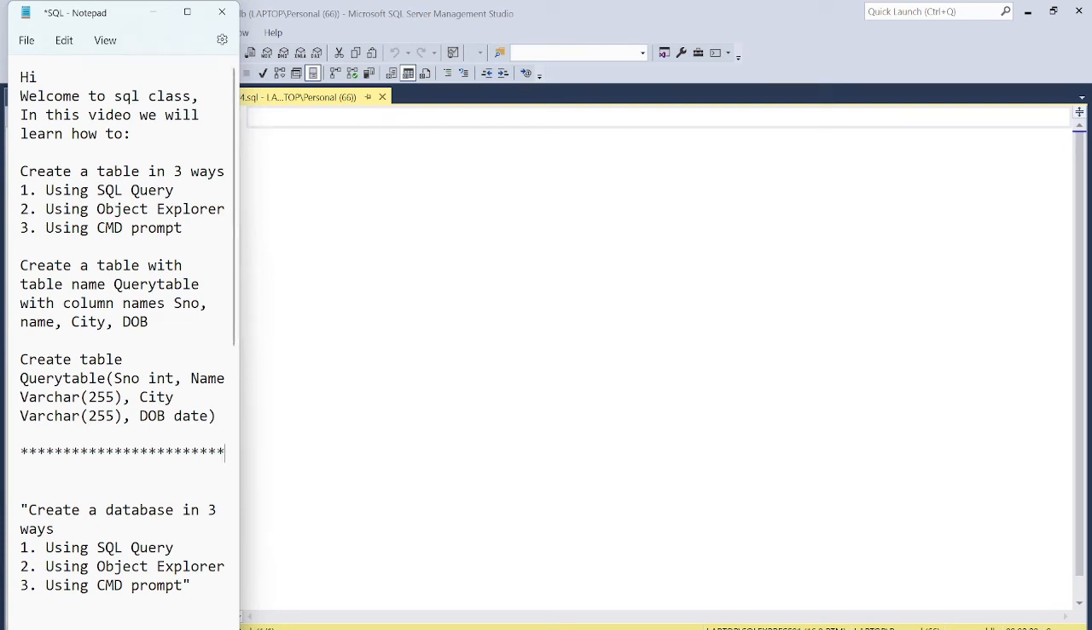In the last video, we have seen how to create a database in three ways. But in today's video, we will see how to create a table in three ways. First one using SQL query statement, second one from Object Explorer, third one from the command prompt. Okay, let's get started. I am trying to create a table using the query table as a name and having the column names as serial number, name, city, and date of birth.